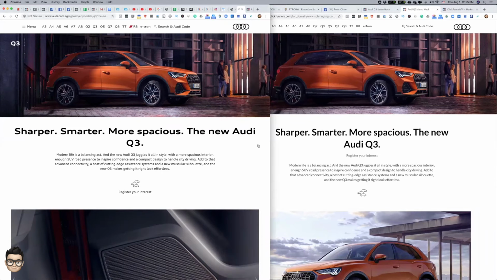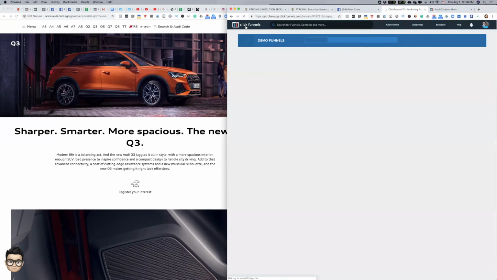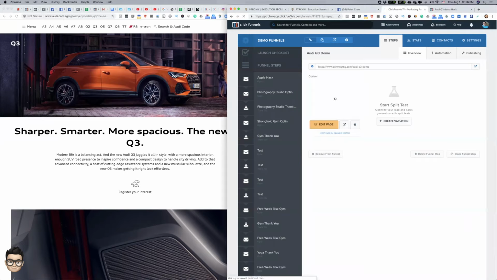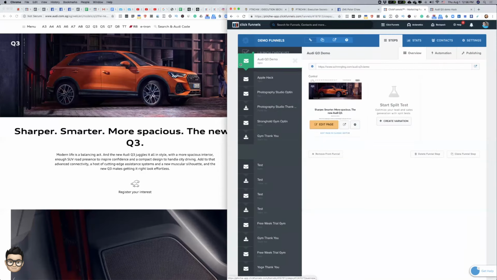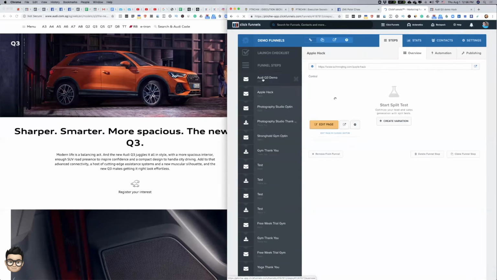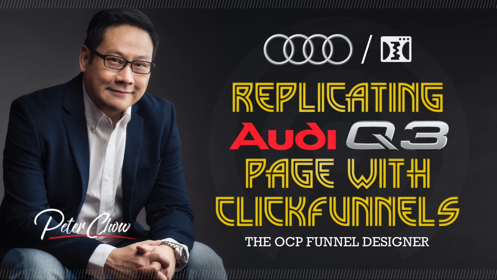Okay, so now, the whole homepage for the Audi Q3 has been replicated with ClickFunnels. Move all the way up, right above Apple. Okay, so first one I did was Apple. Second one, which I just finished, is Audi Q3. And with that, the demo has been completed, and I hope that it shows you once and for all that this is really a very powerful software, ClickFunnels. Okay, give it a try, guys.